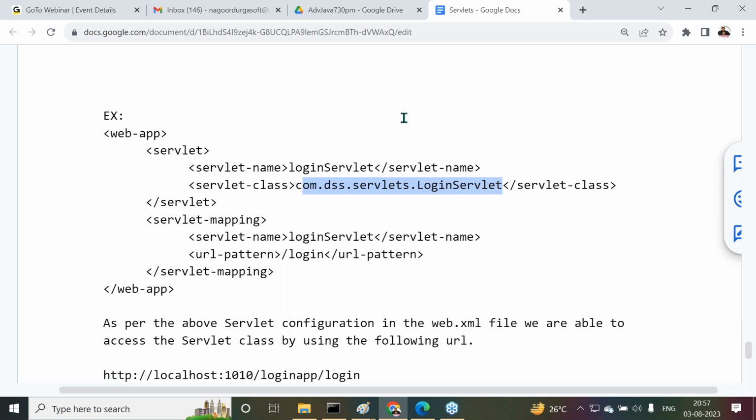When it identifies the servlet class tag, the container will execute that servlet class by following the lifecycle actions. Are you following my point or not? So this is the way of mapping, identifying the servlet class by the container on the basis of the URL pattern. Yes, sir. Come again. What is the point I am telling you?